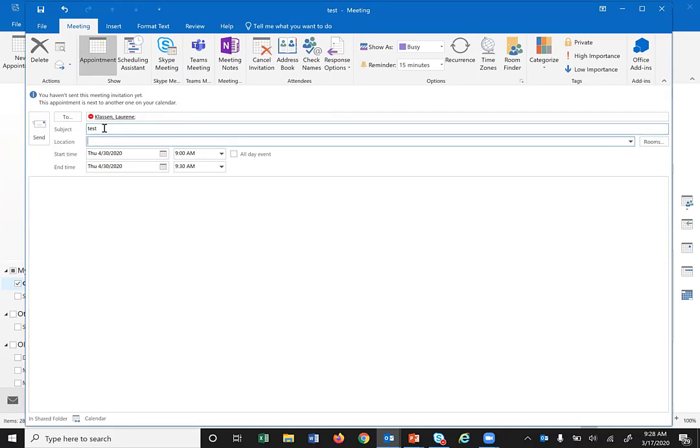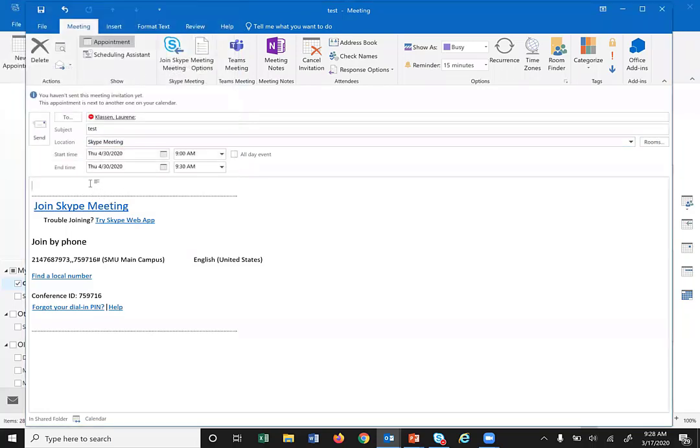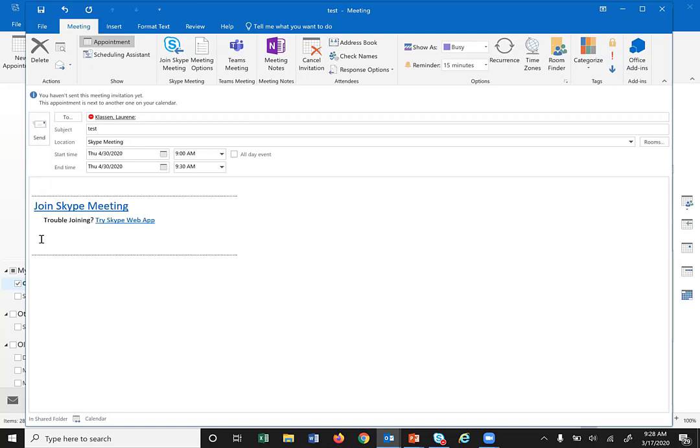I suggest everyone who is interested in learning how to do this set up a test with your colleagues so you can all get used to the platform. You don't need to fill in location because as soon as you press Skype meeting, it's going to automatically fill in. There we go. For those of you who are enterprise voice, you get all of this. This includes a conference bridge number and a conference ID. For those of you on the PBX system, you'll get this: Join a Skype meeting and then a link to the web app as a secondary backup.